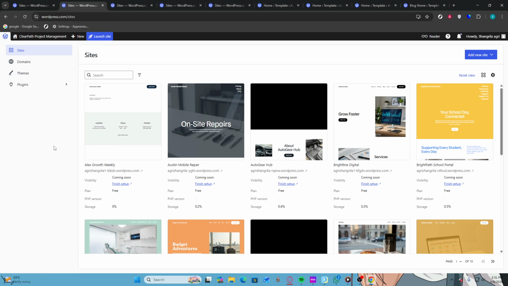After accessing the Sites section, you will see a list of all the websites you have created. Identify the site where you want to import the docx document and click on its name. This action will take you to the site dashboard where you can manage your content.